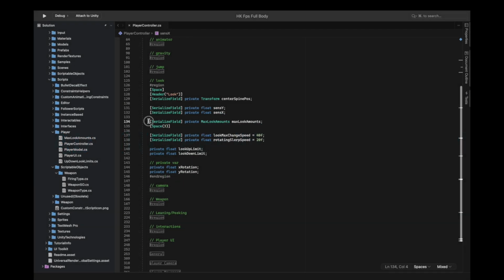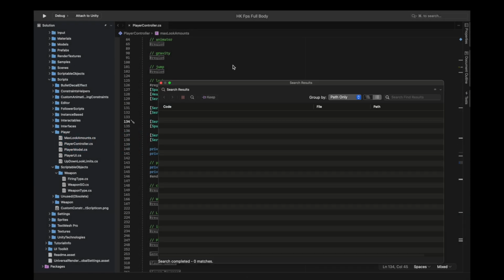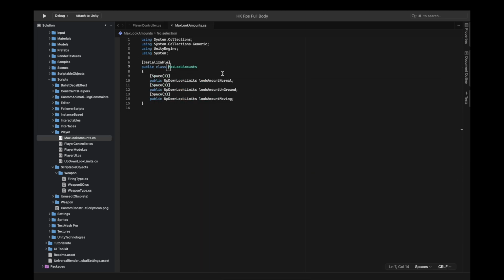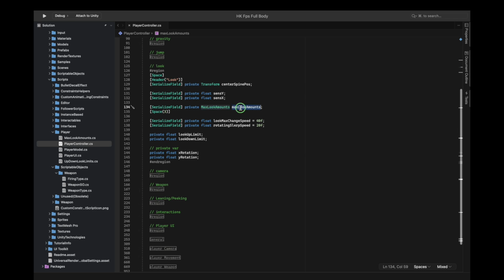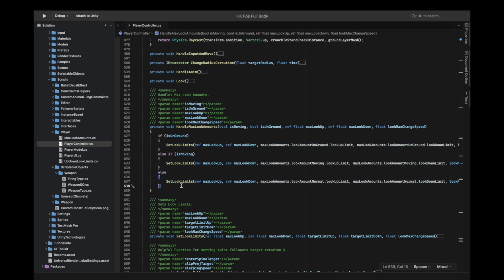Now for the prone looking limits, let's go into this definition of the max look amounts. And I'm going to add a new one for the abdominal look limits. I'll call this look amount proned, and then I'm going to use that. As you can see, it's used here.